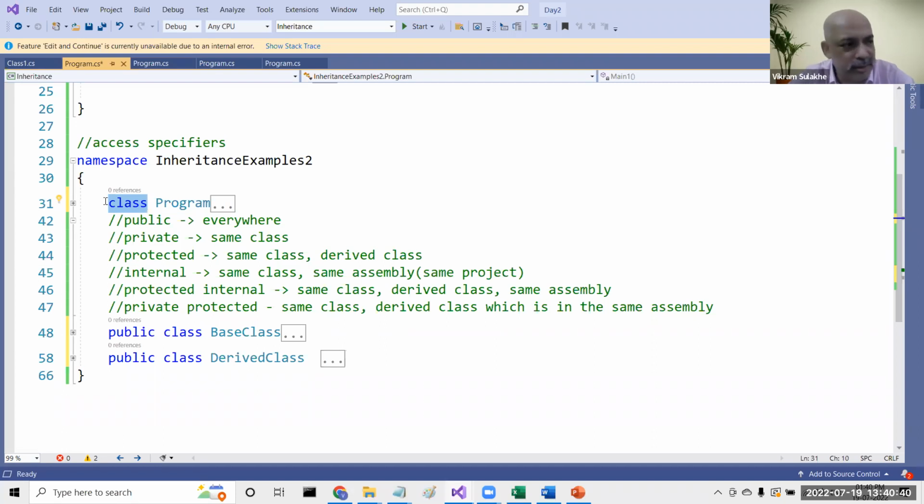Internal would imply what? Now this class Program is being taken as internal. So where is this class available? Only in the same assembly. Only in the same project. All right.